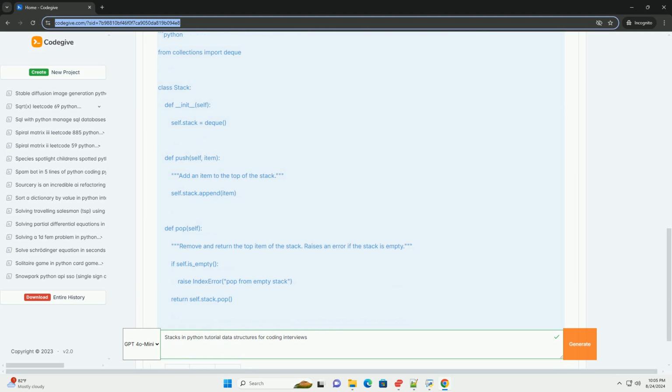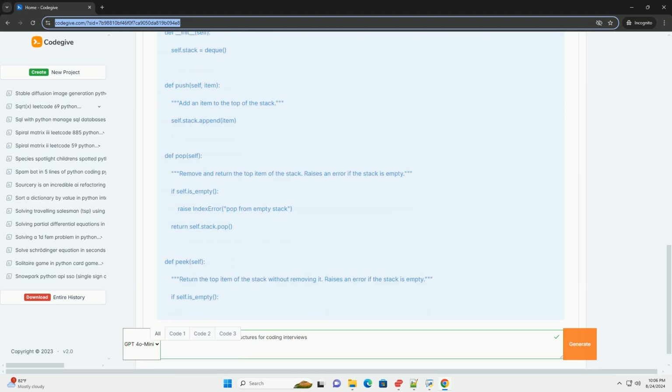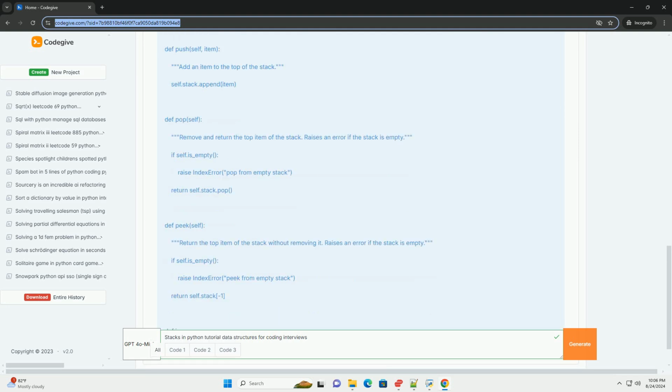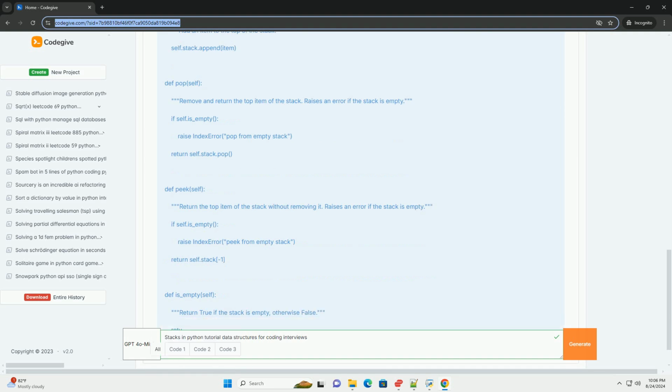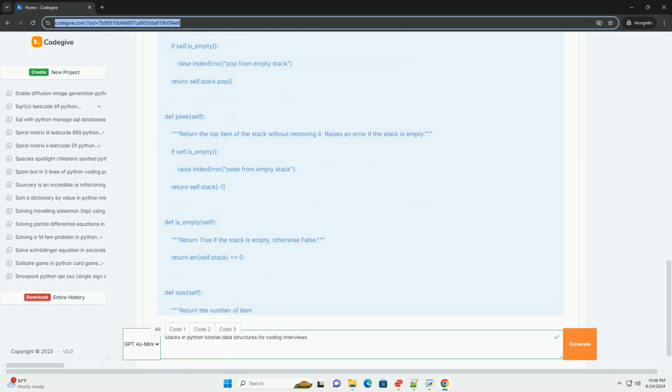Implementation in Python. While you can implement a stack using lists in Python, using the collections.deque is more efficient for stack operations, as it allows O(1) time complexity for append and pop operations from the ends. Here is how you can implement a stack in Python.